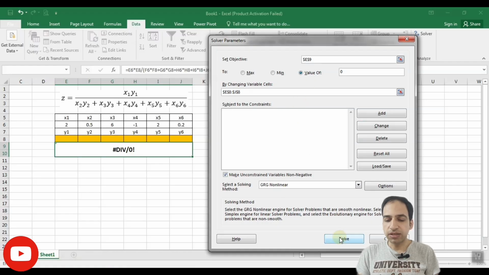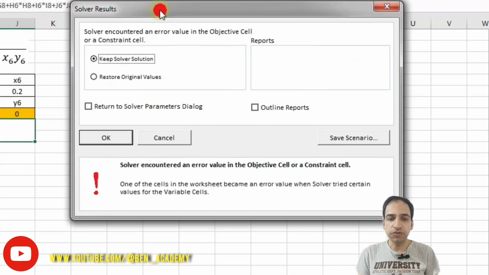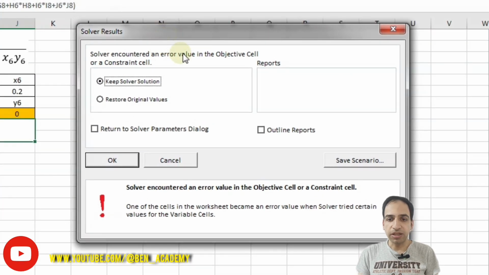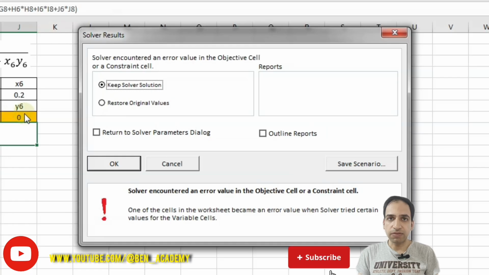Let's continue and click on Solve. By clicking on Solve, Excel will try to find a solution for this specific example. But here you can see that there is an error, and Solver couldn't converge to a specific solution because the initial values I introduced to Excel were not actually good, and all of them are 0. In some cases, if you change the initial values, you can find the outcome in a proper way.